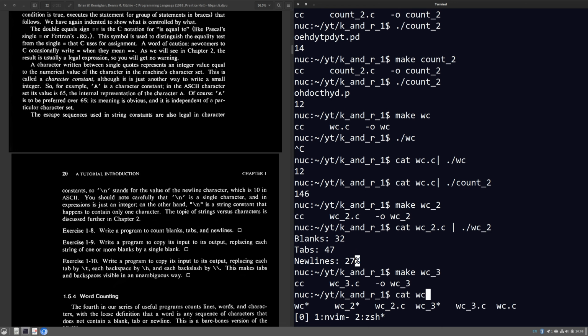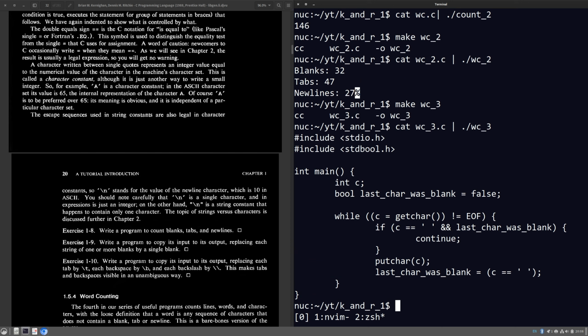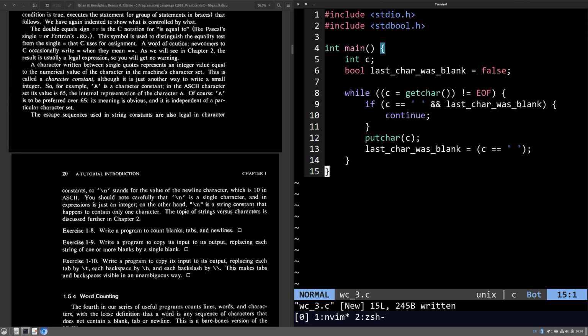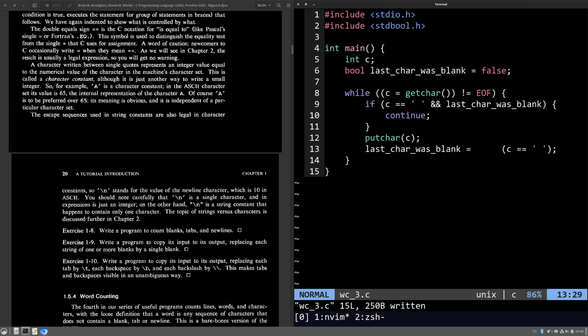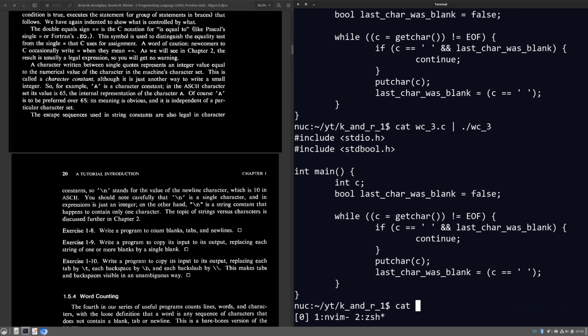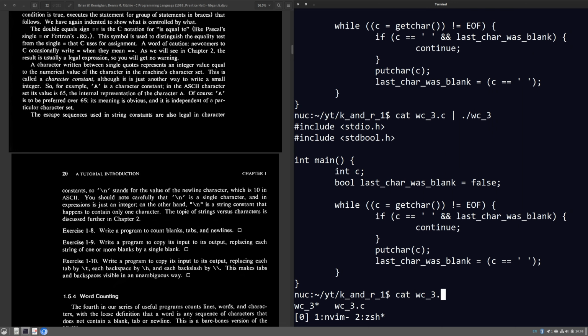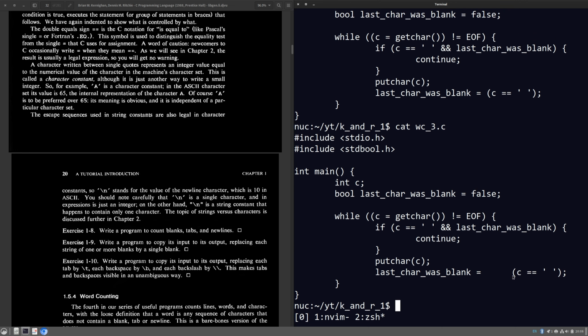So cut wc3.c and pipe it to wc3. Okay, so in here it doesn't seem like we actually have any multiple spaces, but let's see what would happen if I intentionally added some more spaces, like in here. Yep, so it seems to work, because if we cut this file, we see that there were some multiple spaces in here, and our program just did not output them, which means it is working as intended.